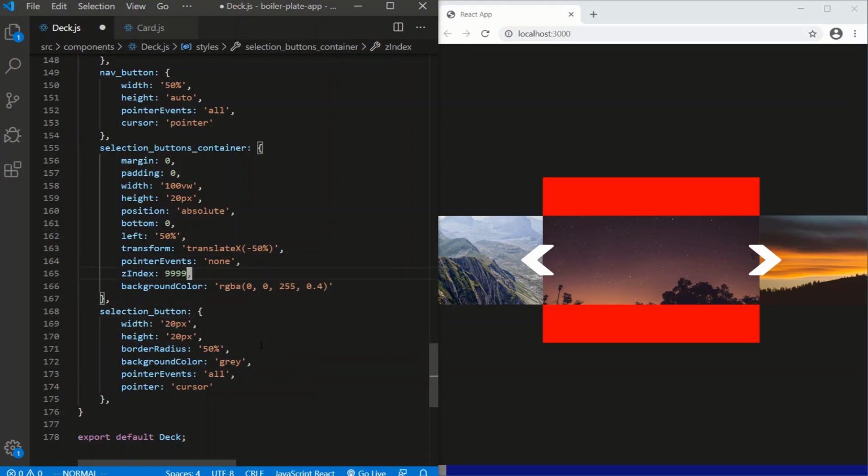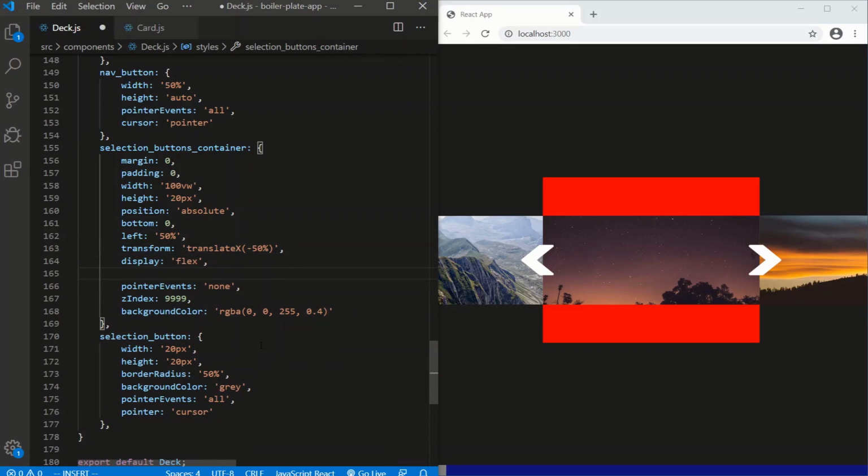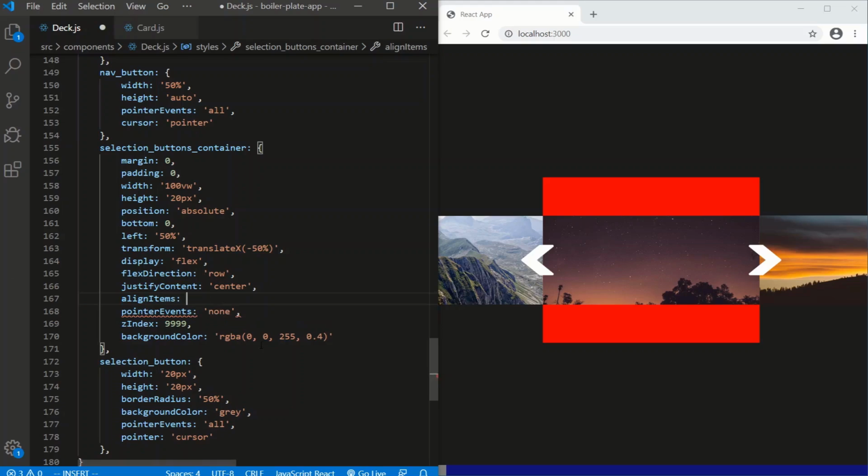Let's center these radio buttons. So we'll do that here. We'll do display of flex, an explicit flex direction of row, and we'll do a justify content center, like this. And we'll do align items center as well. That should bring this guy in here to the center of that container.